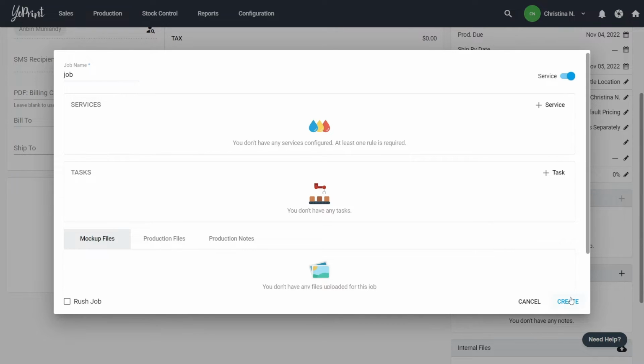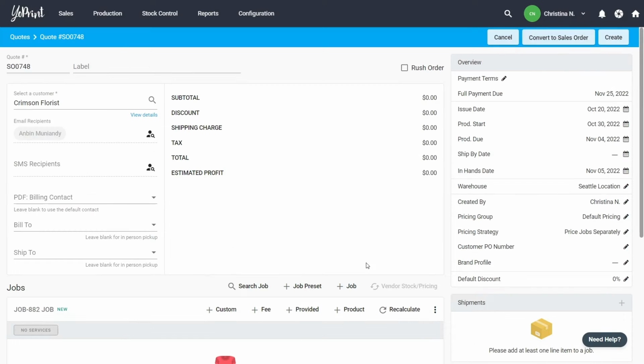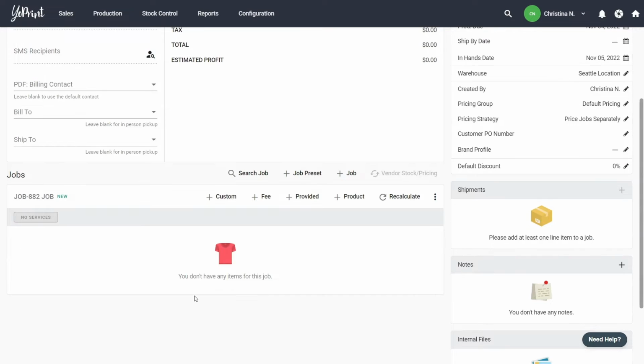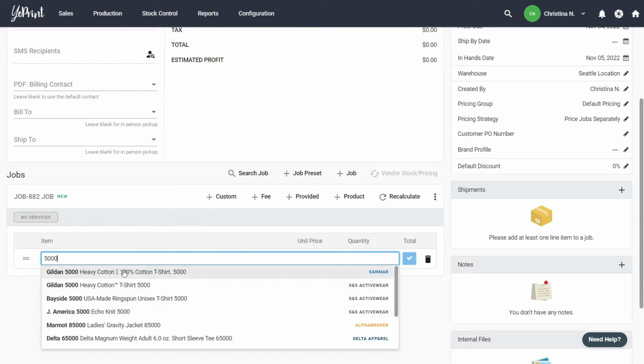So here I'm adding a job, and I click on Create. So if I refresh this page, this new job I added will still be here. Any details you put in the job, like services, tasks, files, etc., all of it will be saved as long as you click on Create.